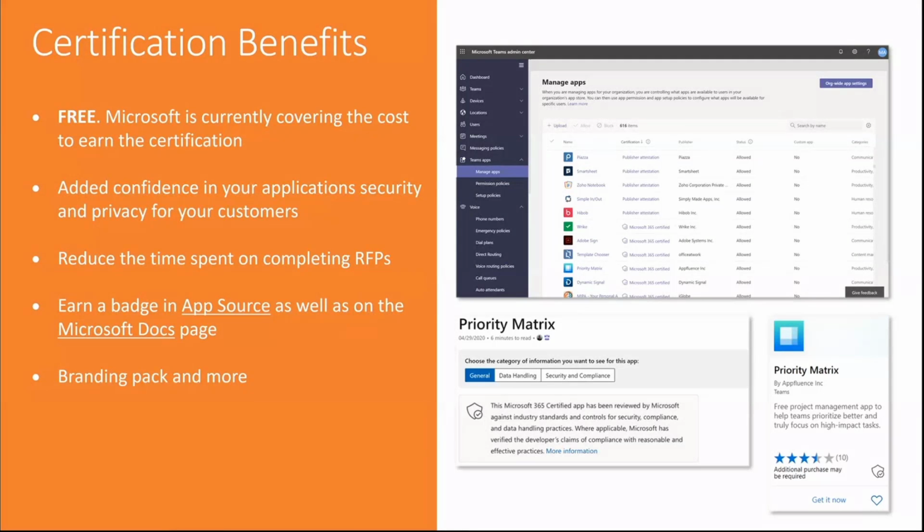Again, it's free right now. It really helps boost confidence in security and privacy for the customers using your add-in. It can also help reduce the amount of time you spend answering customer questions, because we'll publish this information for you to point people to, and it's standard across the various add-ins and solutions that exist, so companies can go and take a look at that. There's some branding that we can offer, and a little bit more that comes with the certification. It's a pretty nice program.